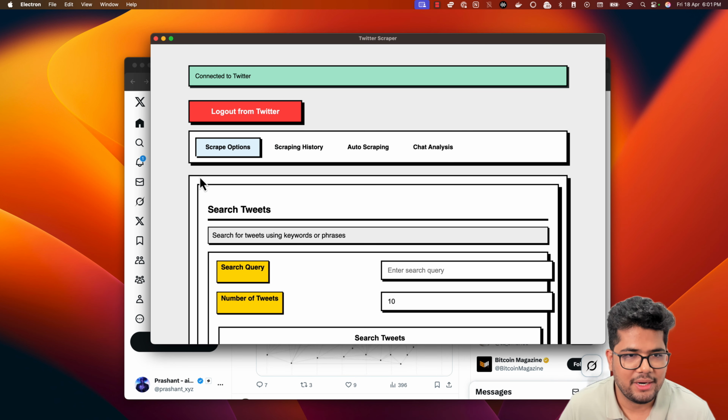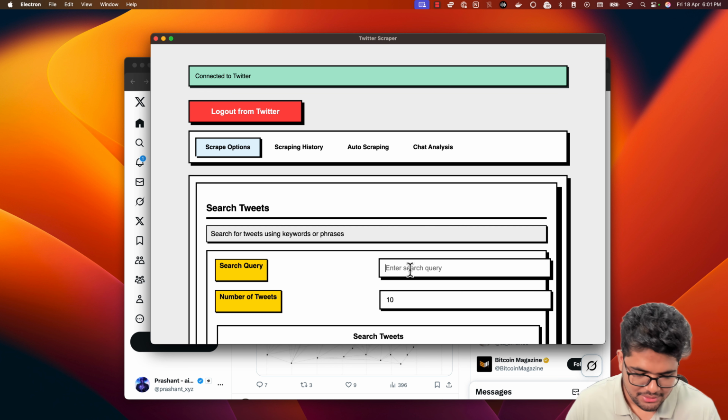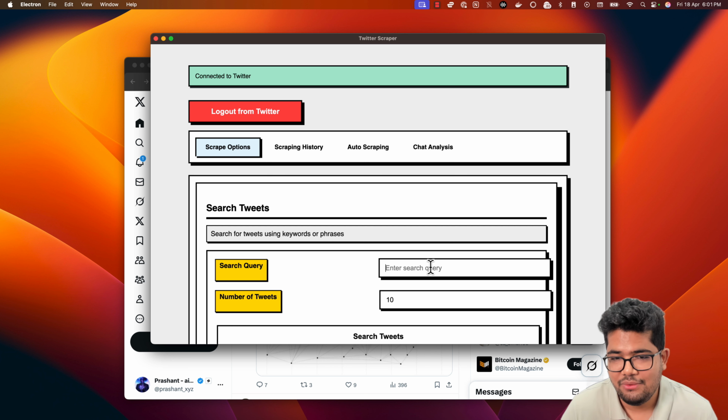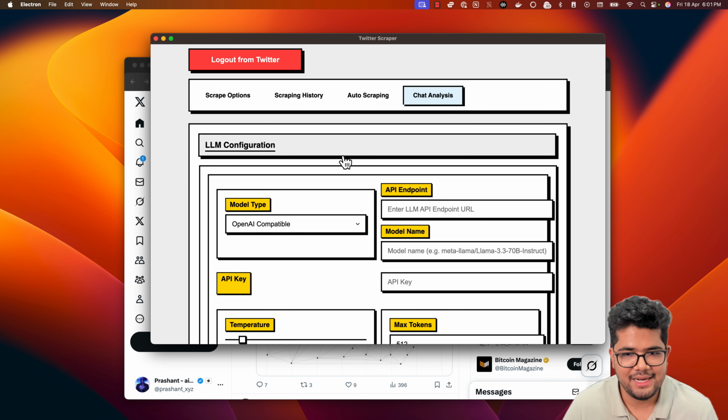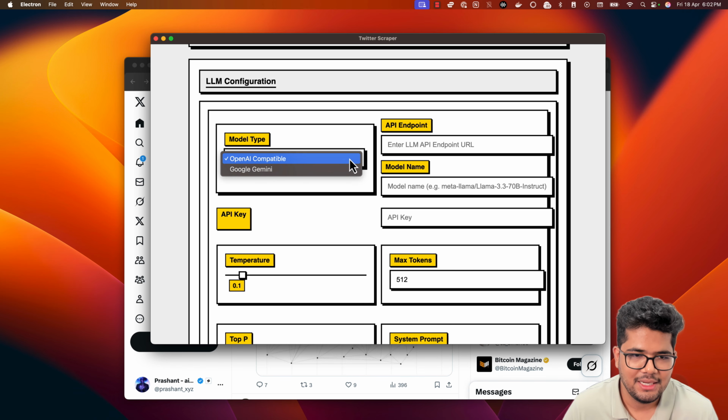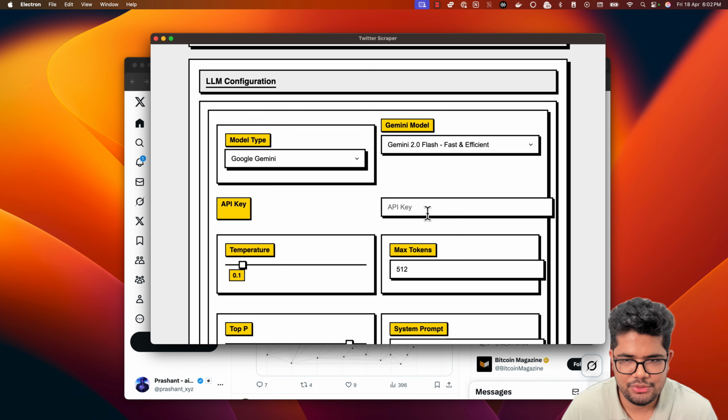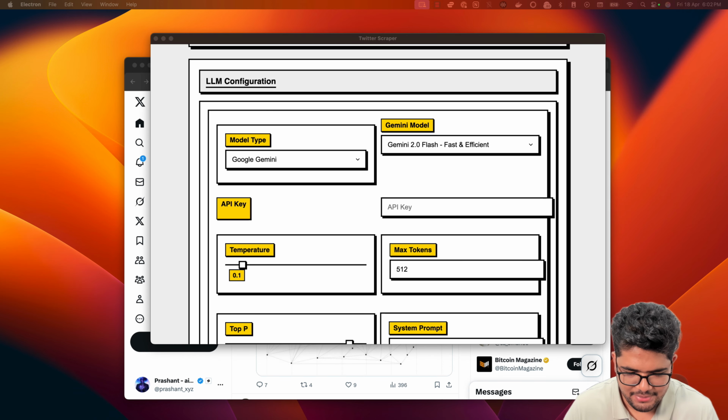So now once you log in, it will show you something like this, connected to Twitter. And once it starts showing you this, that basically means you are ready to go. So now the next thing which I would highly recommend you do is to go and set up your chat. Okay. And this chat is where all the magic happens. So for example, for me, I'm going to be using Gemini. So I'll go ahead and copy my Gemini code, and let's see how it works for me.